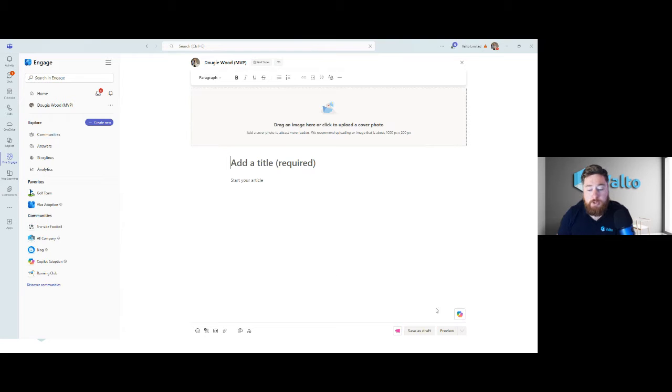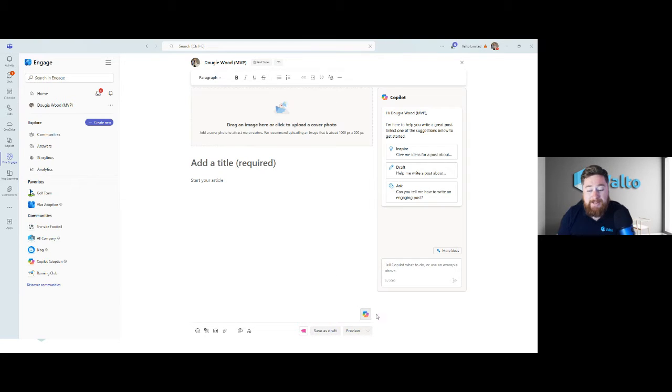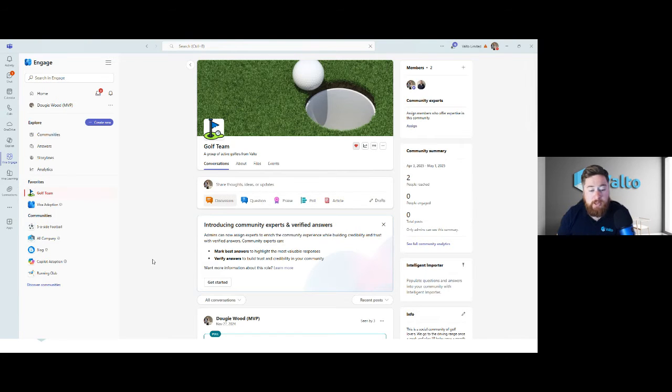Again, very powerful when it comes to Copilot. In fact, Copilot nicely integrates with this, and you can even have Copilot help draft that little article for you, or come up with more ideas. So Copilot is already starting to make its way into Viva Engage and making it easier to create content, find content, search, and so much more. So that's essentially a community in terms of content and things like that.